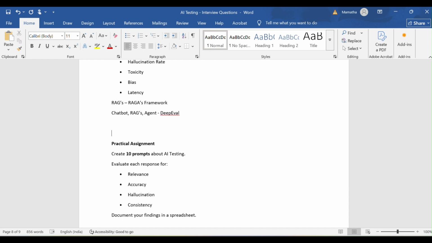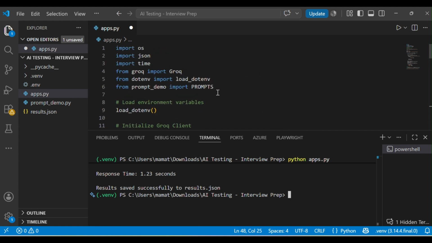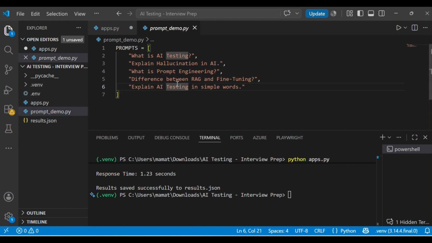Now I'll just show you a simple program that I had written to verify the prompt. Here I'm using the Groq endpoint. This is my endpoint, and I had provided the API key. And what are the prompts that I wanted to ask? I had given my prompts here. What is AI testing? Explain hallucination. What is prompt engineering? What is the difference between RAG and fine tuning? Explain AI testing in simple words.